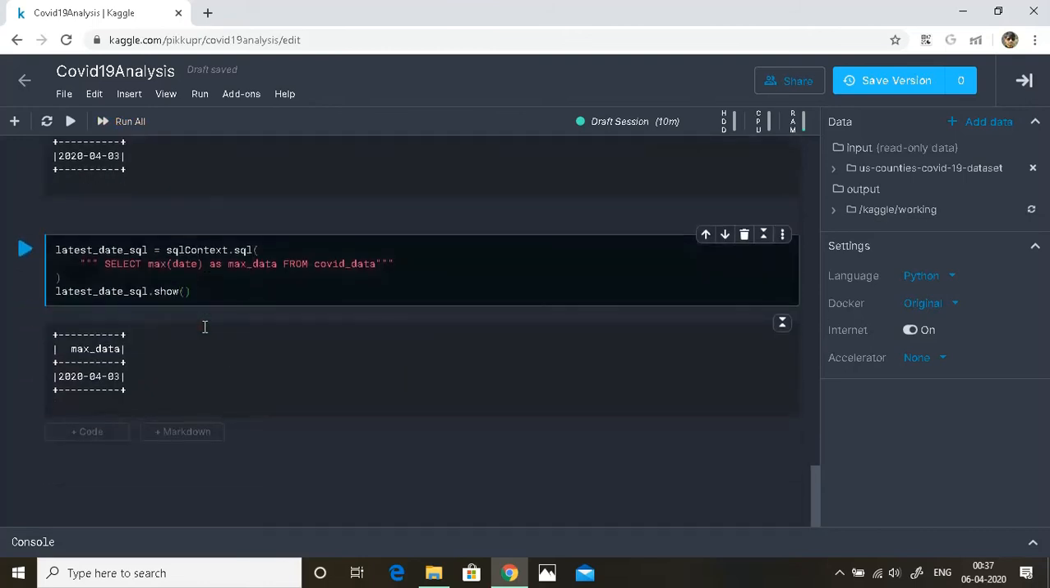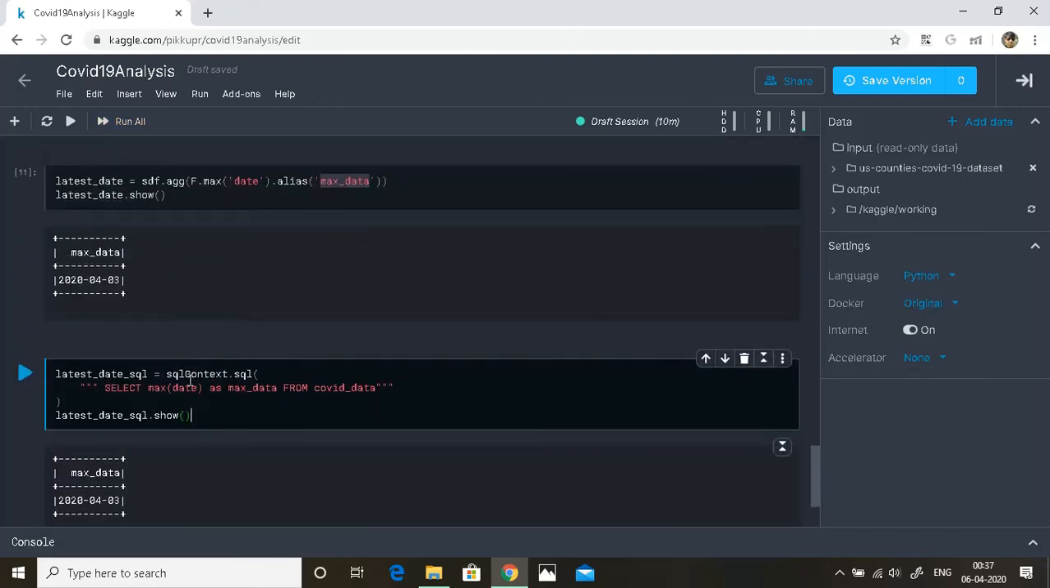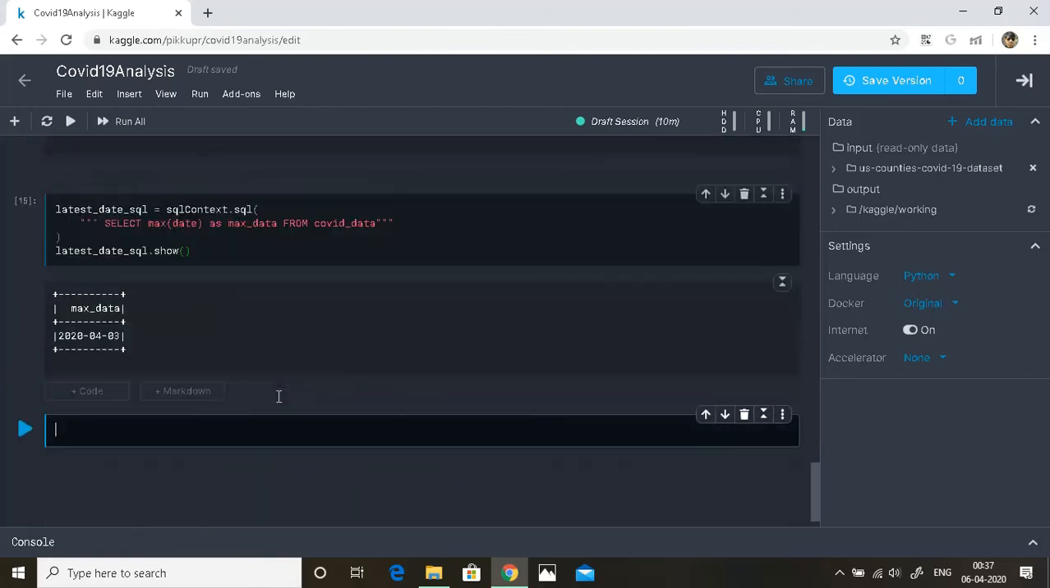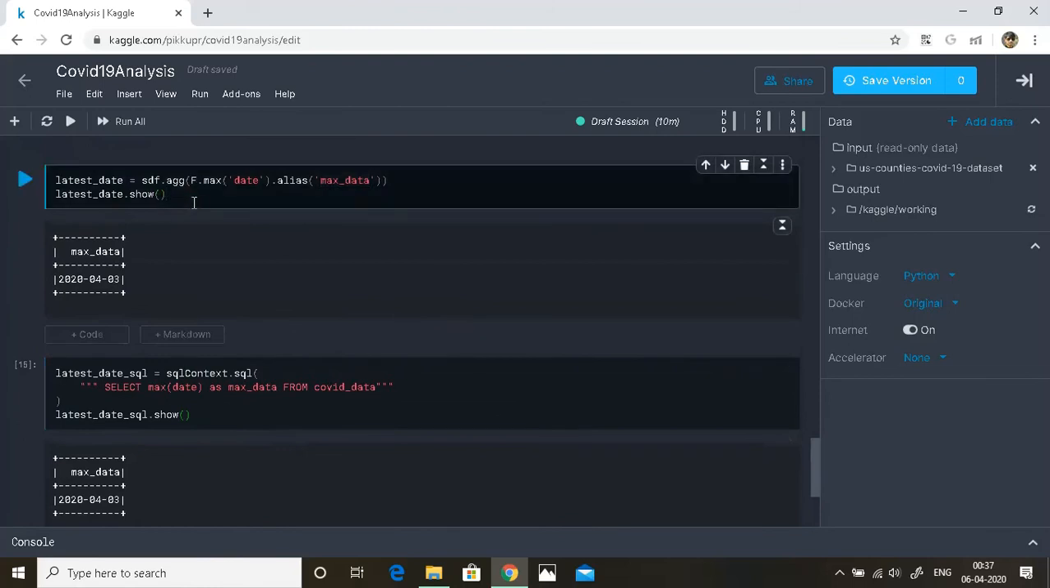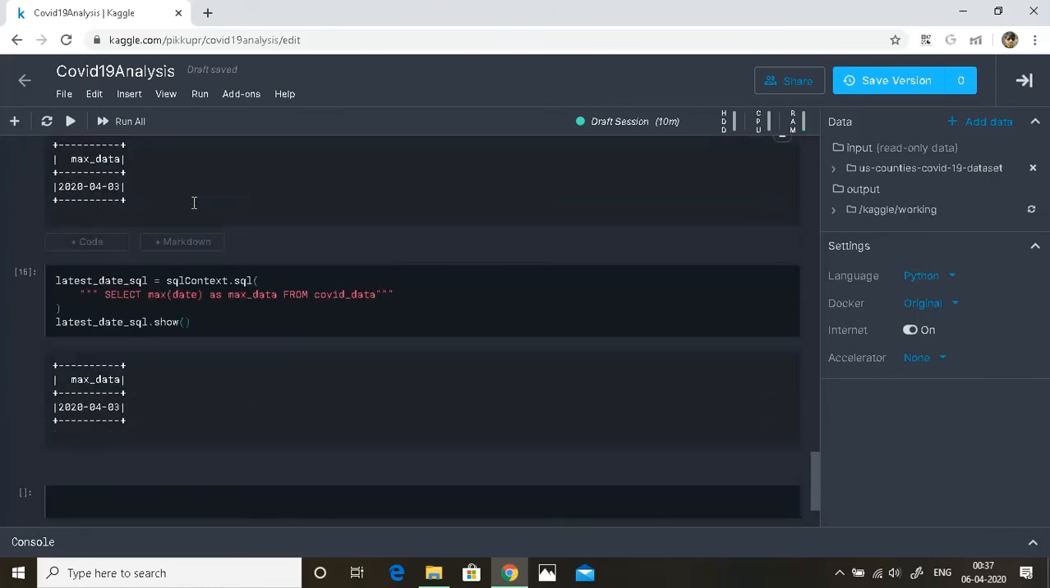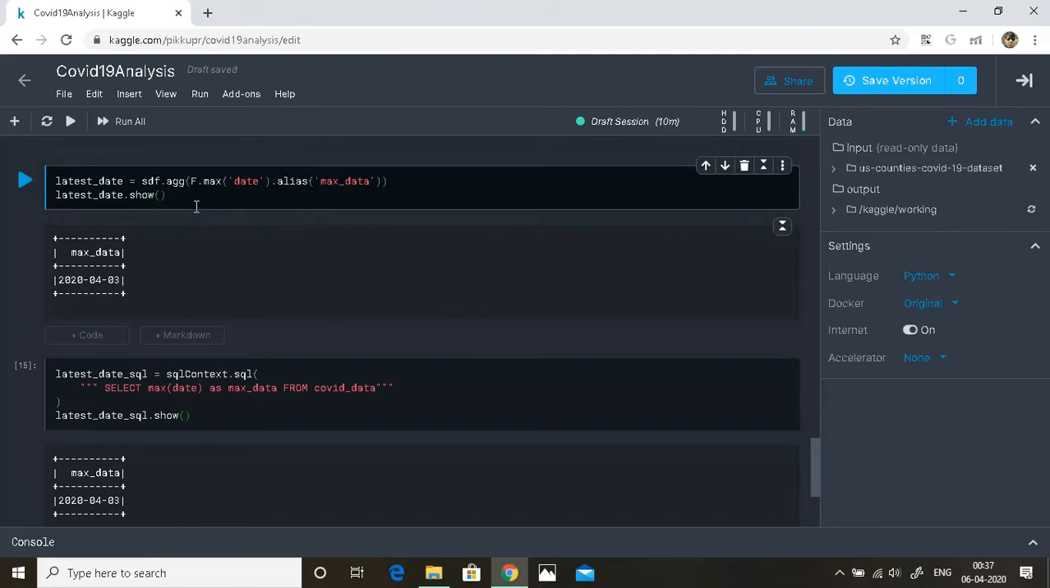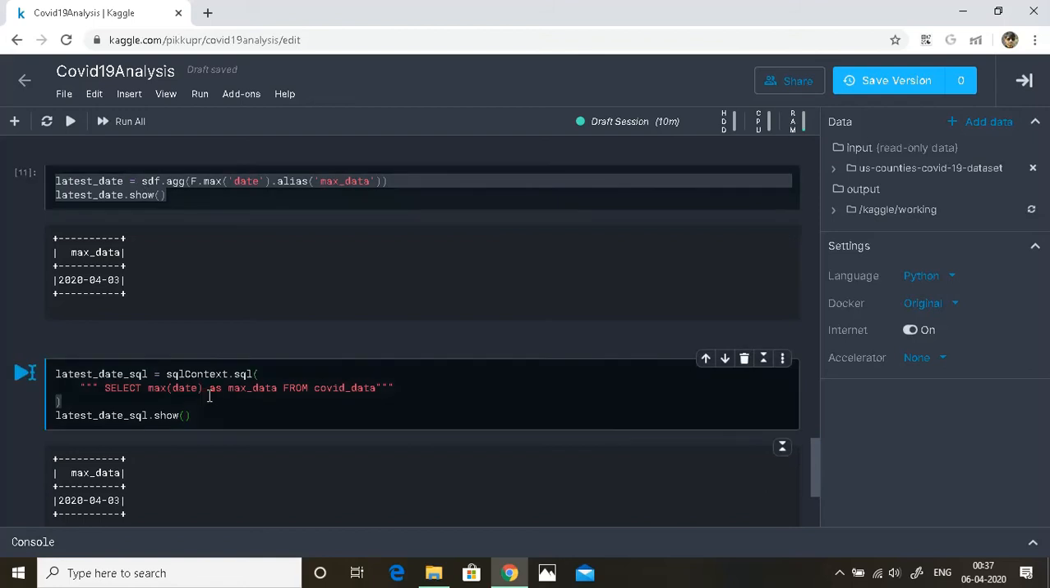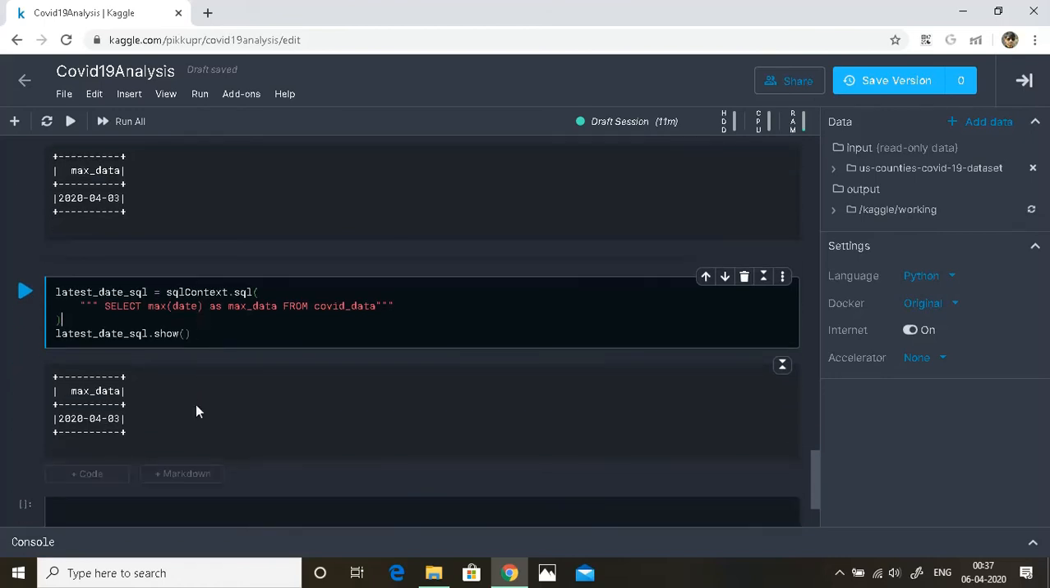Now, since we can write any SQL function here, but I find it easy to use Pyspark functions and queries. Though one note here is that no matter whether we use the native functions of Pyspark or we write our queries in SQL, there is no computation difference between the two. Both have equal performance.